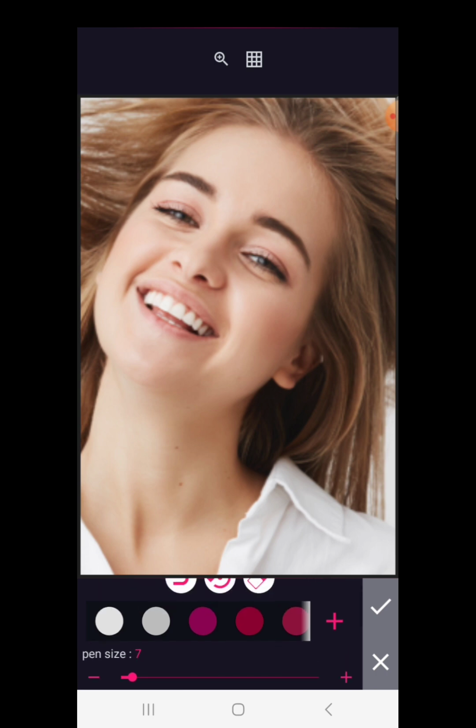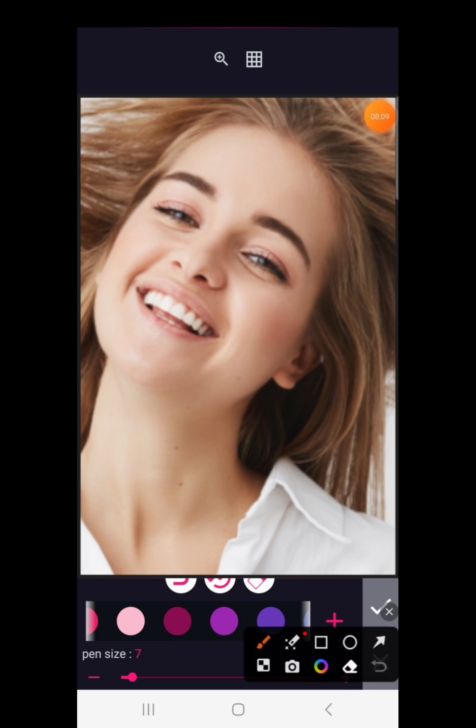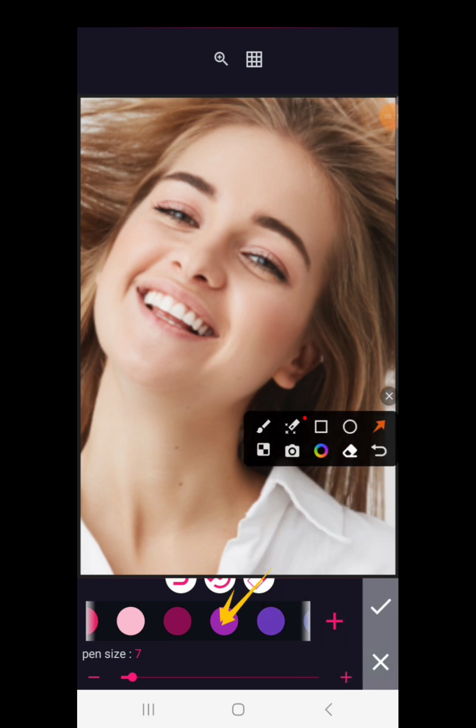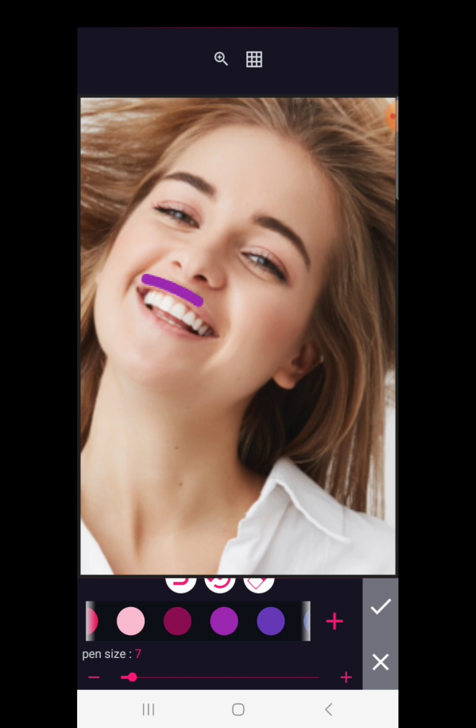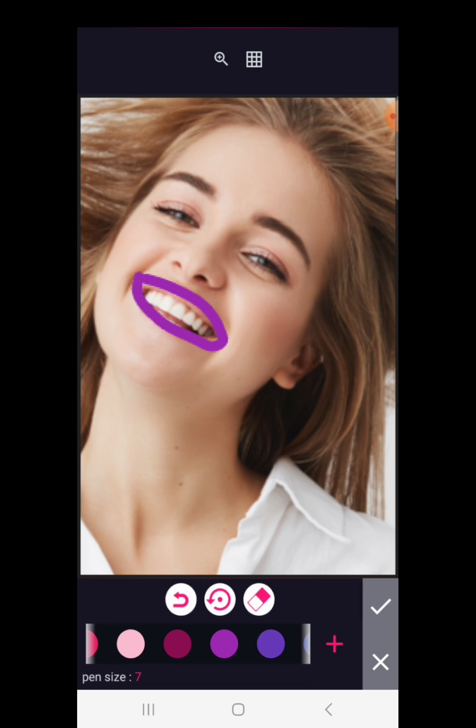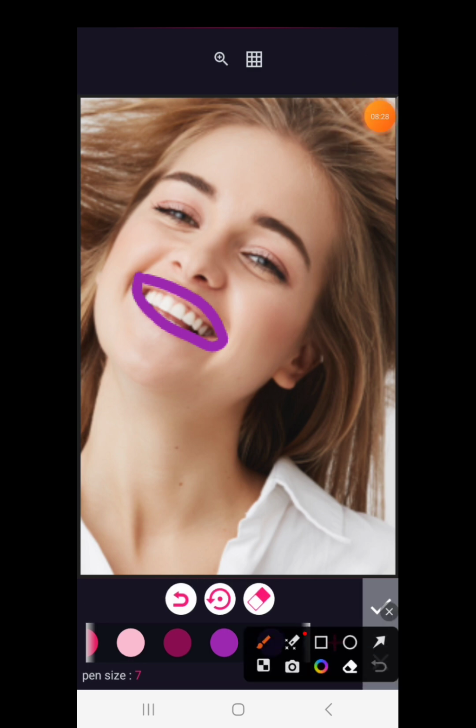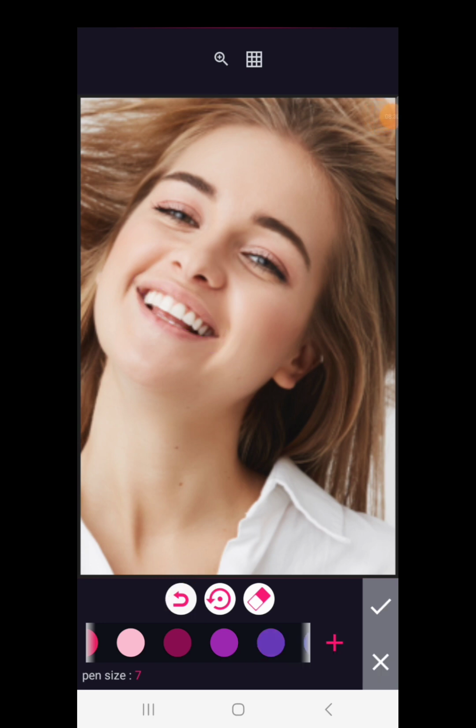Then we go to the pen color and give it this awesome purple color. So after giving it this, just place your fingers on the lips of the lady and carve it out. So I think this is not fine. We can undo it here and do it until we achieve the right result.